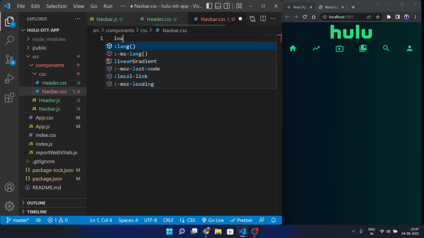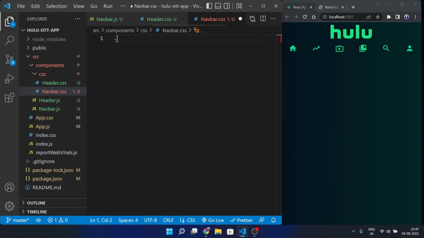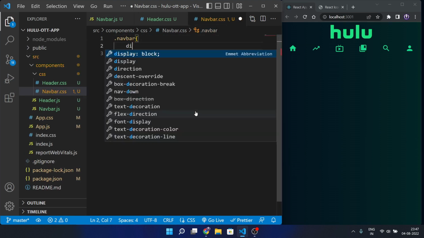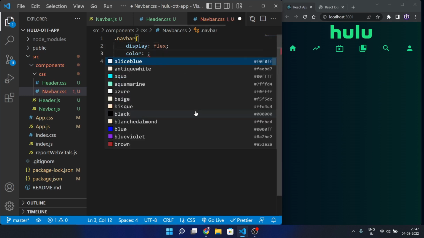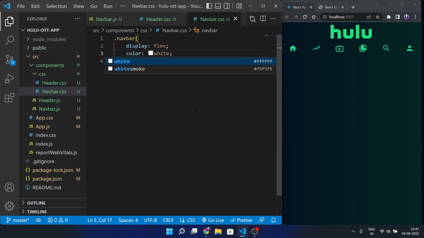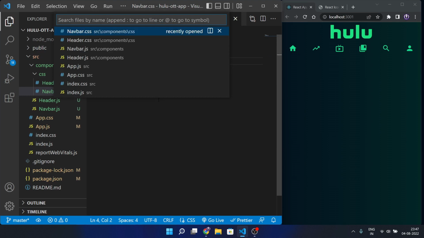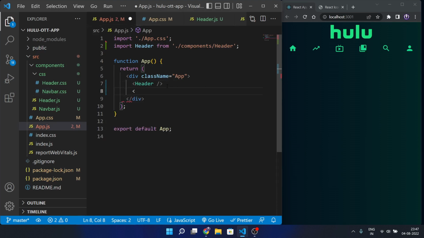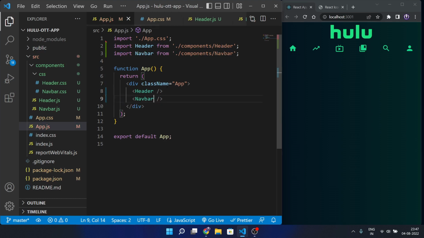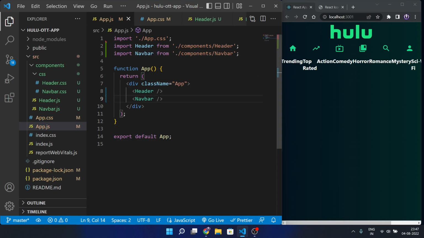So first of all, we have this navbar class, so let's add the CSS for the navbar. And here we just use the display of flex. We just give the color to white, like this. And here we just first of all add the navbar inside of our app.js, so let's create a navbar component here, navbar component, and let's import this navbar. And now let's save this. You will see these things are now coming down here.